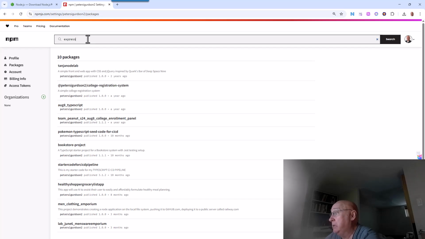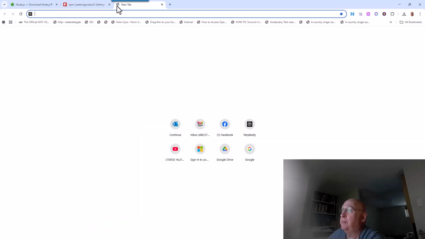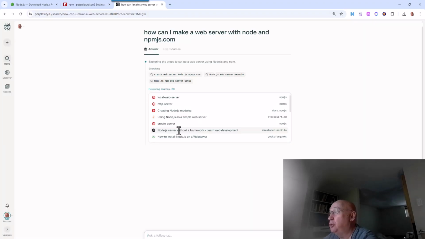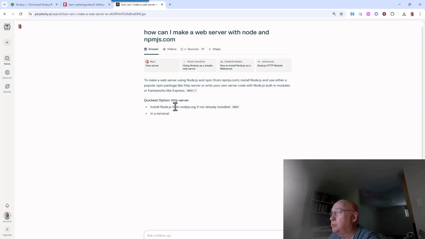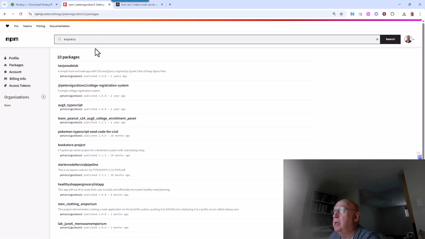If I didn't know that, I could go to Perplexity and I could search for something like how can I make a web server with Node. Several packages I could use, and Express is a commonly used one. It's the one we're going to go with here. Yeah, so I'm just going to go ahead with Express. And that would tell me everything I needed to know as well. So let's go here and search for Express.